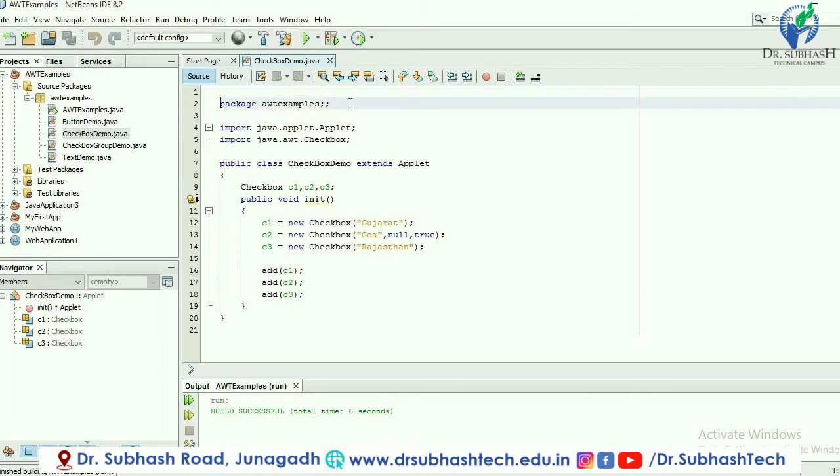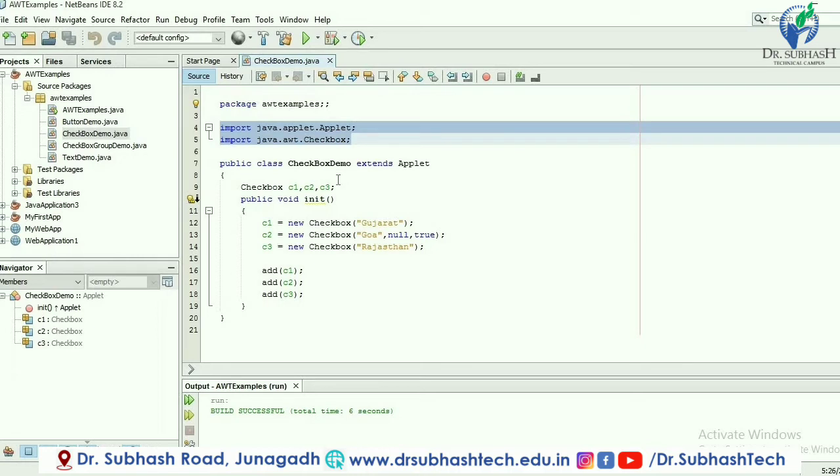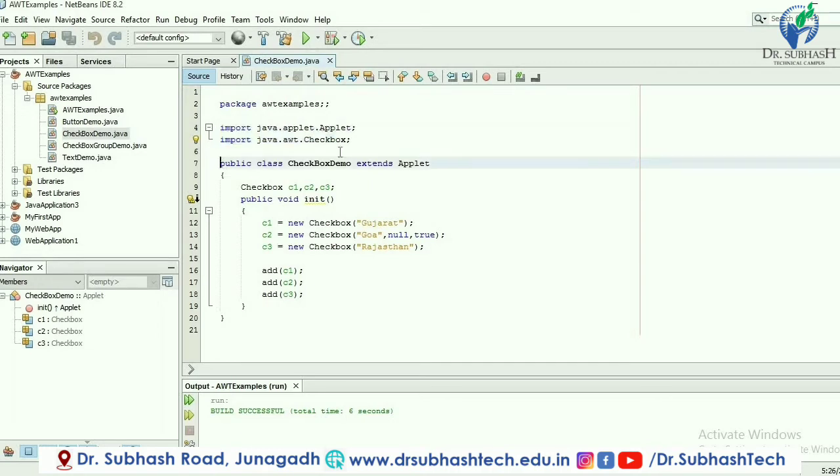At the start of the code, as I told you, there is the package line. Then you can see the import lines. We have two imports: the first is the Applet class and the second is the Checkbox class. The Checkbox class is available in the java.awt package. Then we have to create the applet using the Applet class. For creating an applet, you have to derive a class from Applet, using CheckboxDemo extends Applet. By this, CheckboxDemo will be an applet.